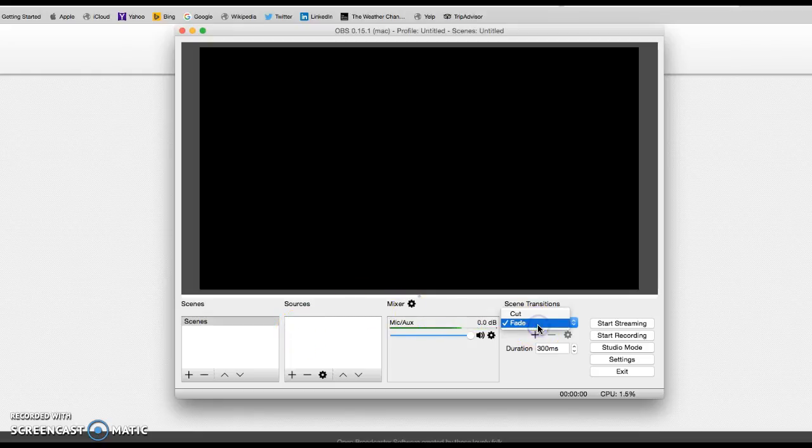So the fade here, if you're going from your webcam to your screen share, this is the screen transition. So you can either have fade or cut. So the fade's kind of gradual, it's quite professional and things like that. But I think if you want it clean cut, obviously pick cut. So if you want it kind of clean and quick, go to cut.